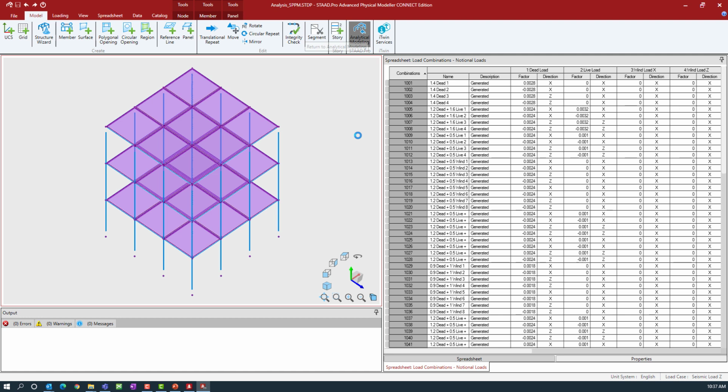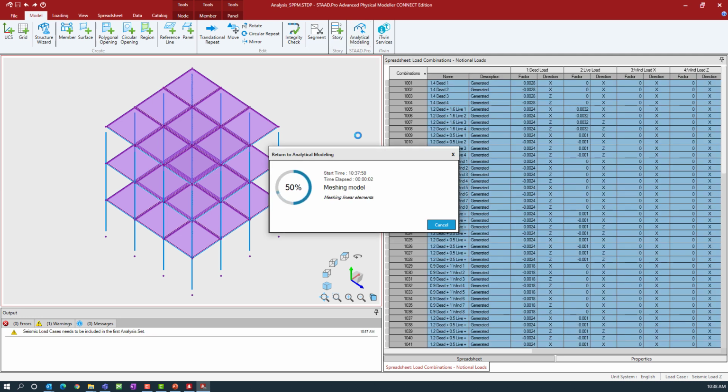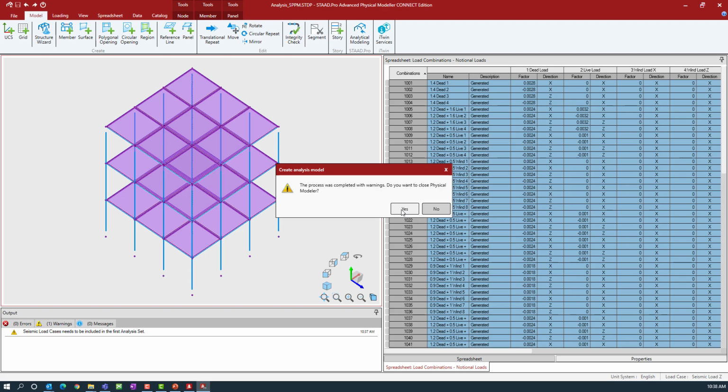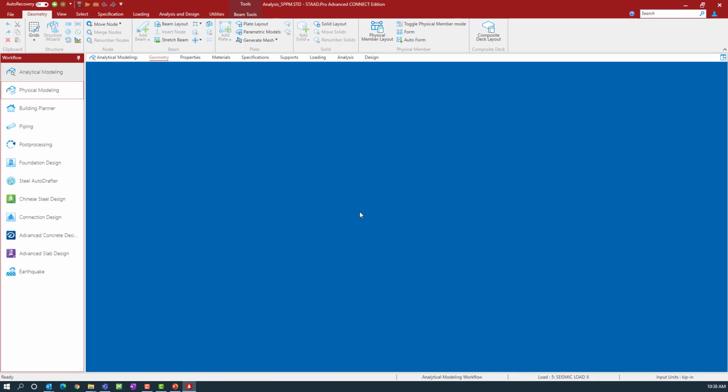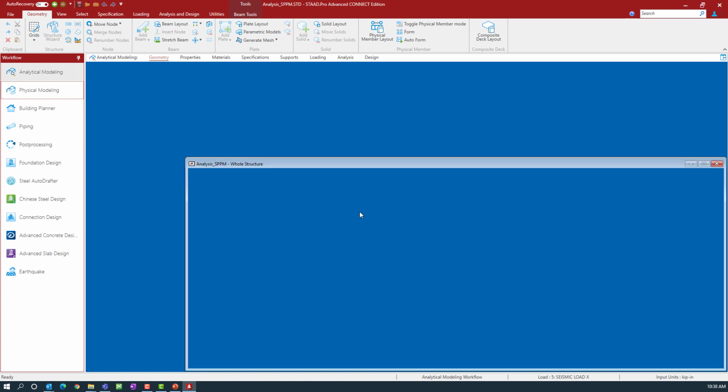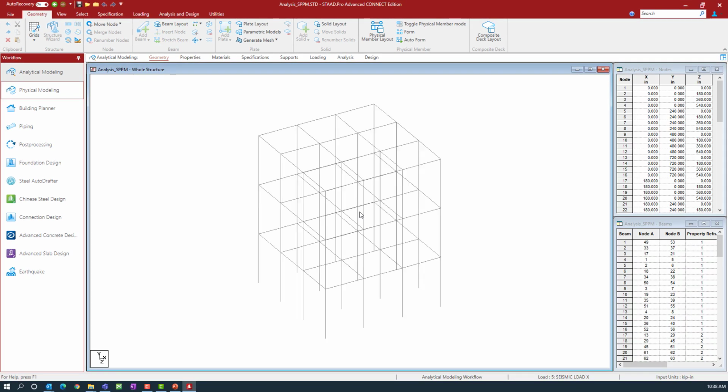Every time you return to the analytical modeler, the program will recreate your input file. Everything from model geometry through analysis commands are specified in this area of the program when you are using a physical modeling workflow. Within this dialog, I can see that the process was completed successfully, and we'll click OK and tell the program we want to return to the analytical modeler. Now at this point, I'm back in the analytical modeler.